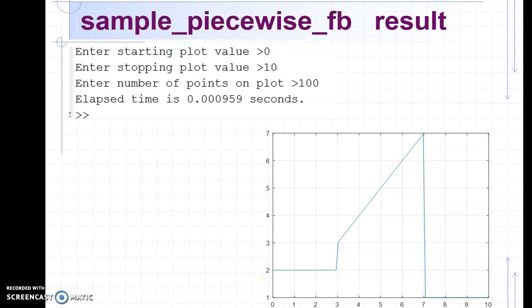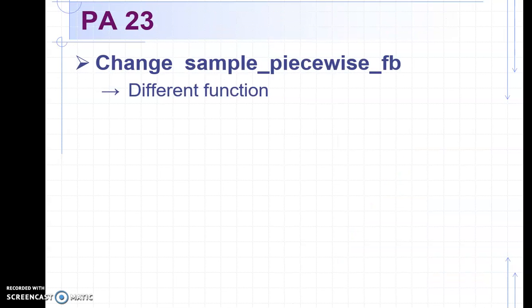Now, what I'm going to want you to do for that, of course, in the quiz, there's going to be some logical expressions for you to evaluate. I'm going to want you for PA23 to do a different function. I've got it in the PA23 description, but you can use sample piecewise as the starting point, and then you can change it to do the function that I want you to do to illustrate to me you understand how this is working.